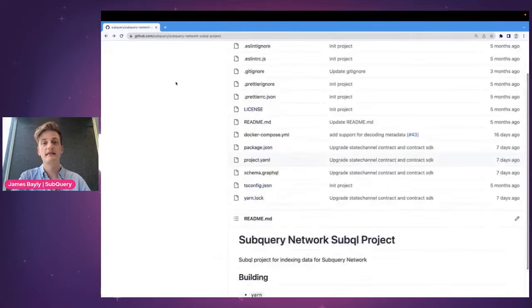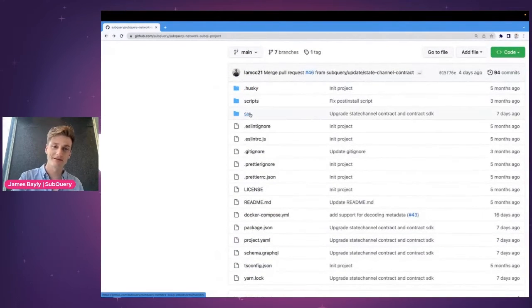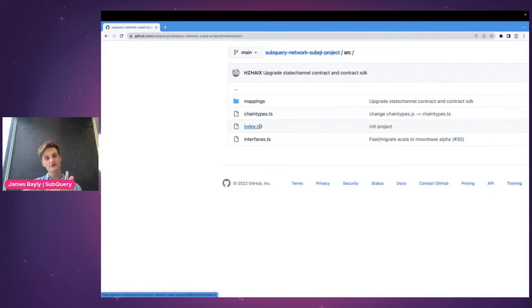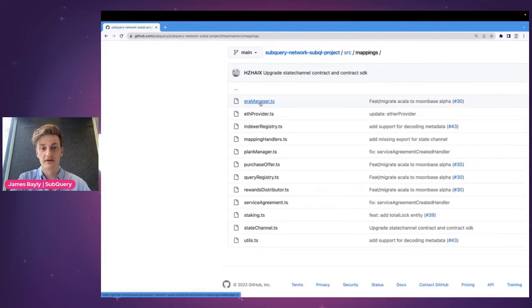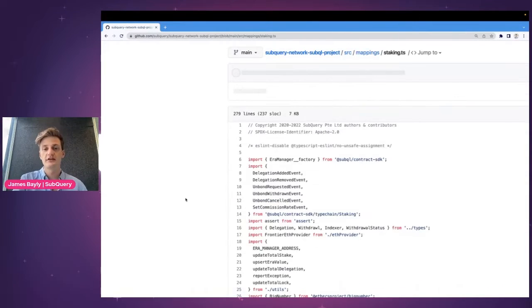Now, the third file that we look at is the mapping file. And this is where it gets a bit complex. So the mapping file, each of those trigger points will run a mapping function. And these functions are defined in TypeScript. It's very straightforward. And I'm going to go into a mapping function that basically just looks at the staking lifecycle.